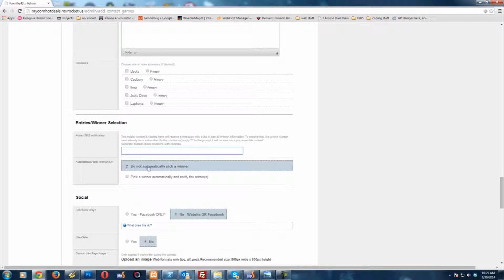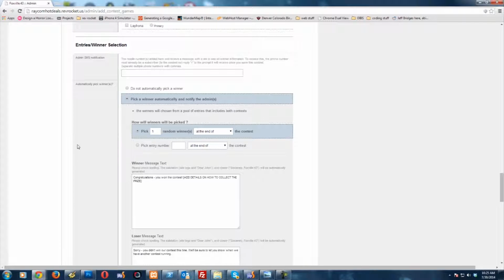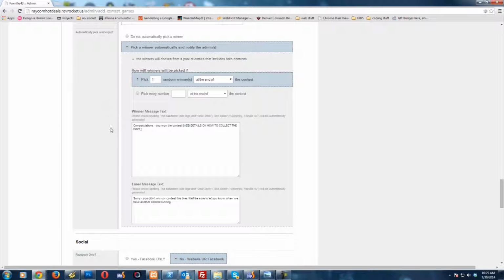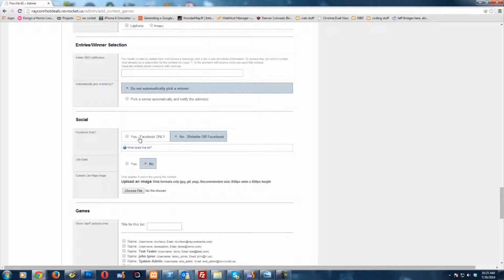I like to keep it at do not automatically pick a winner. It gives the station a little more control rather than letting the system pick the winner and then go out and notify them. Generally, the station wants to know who won and then notify them that way. But if you choose to pick a winner automatically, you have many, many options available to you for that option. But I'm going to keep it at that.